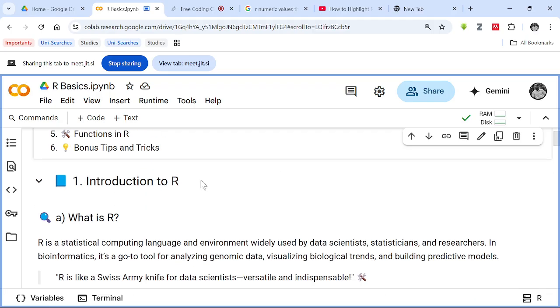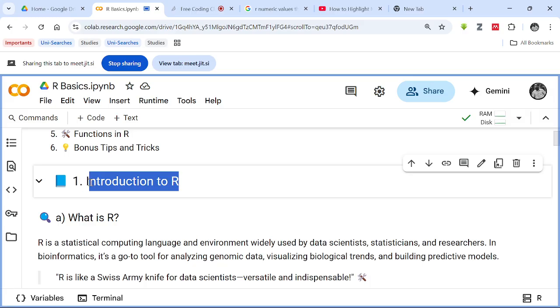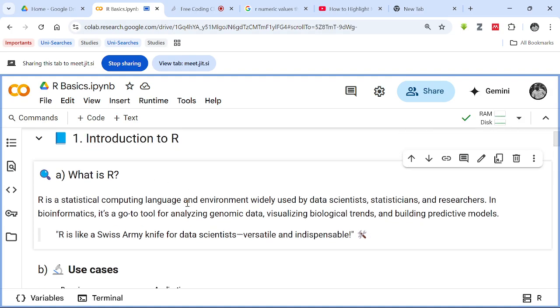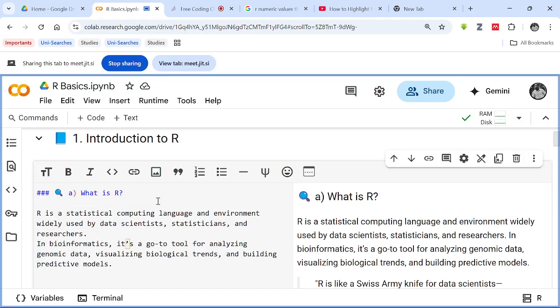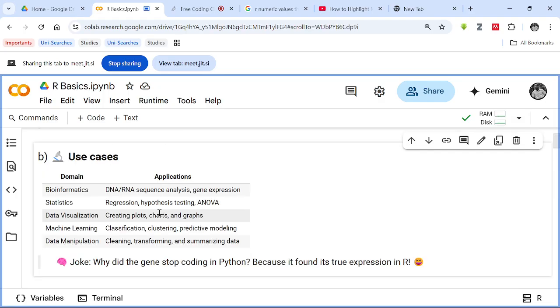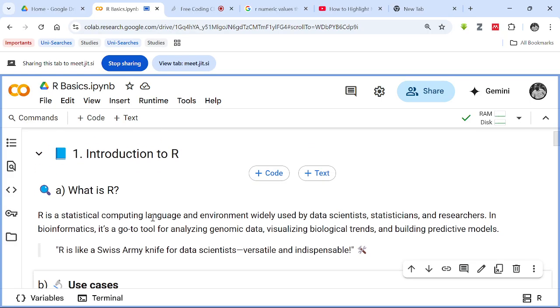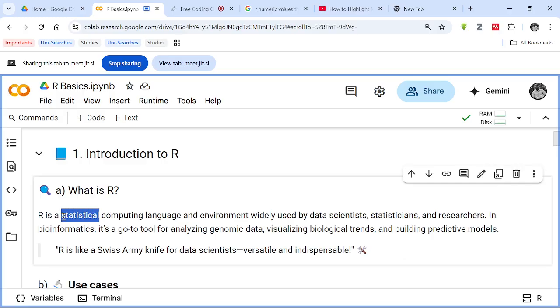So let's start with what R is in the first place. I know that some of you are coming from biology aspects, and some of you are coming from software development. But R is just a statistical computing language. It's a programming language, and it is mostly used for statistics.